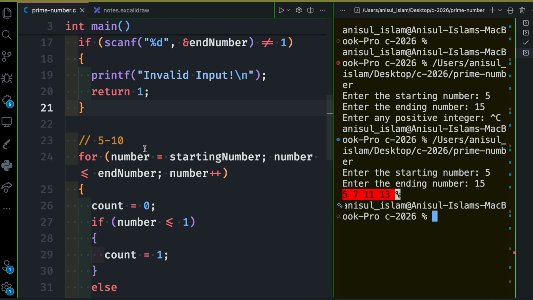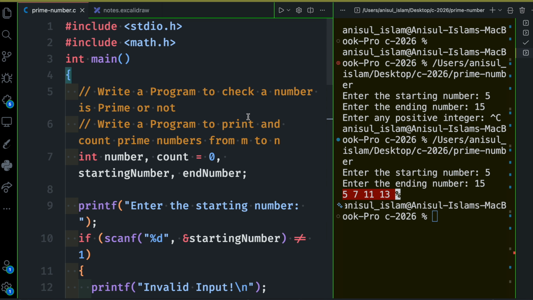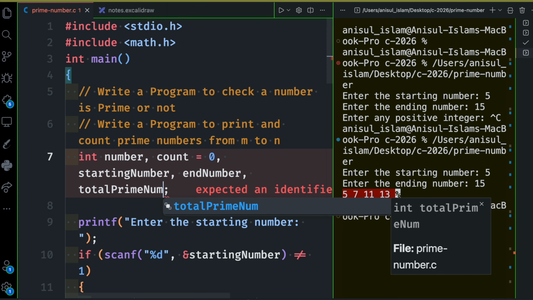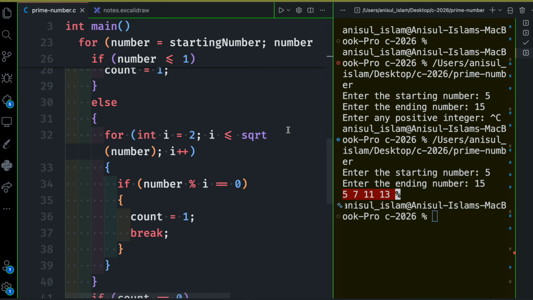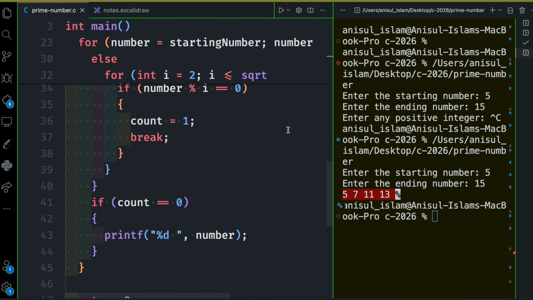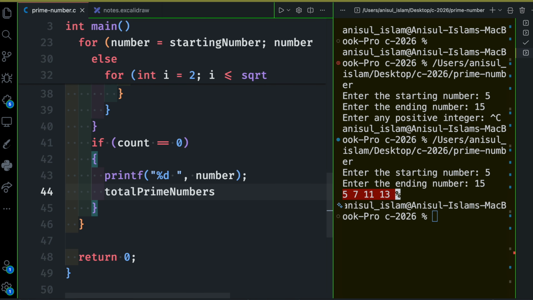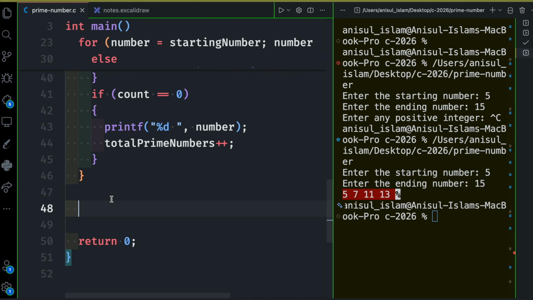So hopefully you got the concept how things are working here. Now we need to count the number of prime numbers we have printed here or found. So that's why I'm going to get another variable here, and this is going to be called total prime numbers, and this time it's going to be 0 at the beginning for sure. So every time when we have a prime number, we are going to increment that. And how can we do that? We can do it here for sure. So when the count is 0, that means a prime number is printed, and now increment the total of prime numbers here. And after ending the loop, we can print here just one time the total prime numbers.